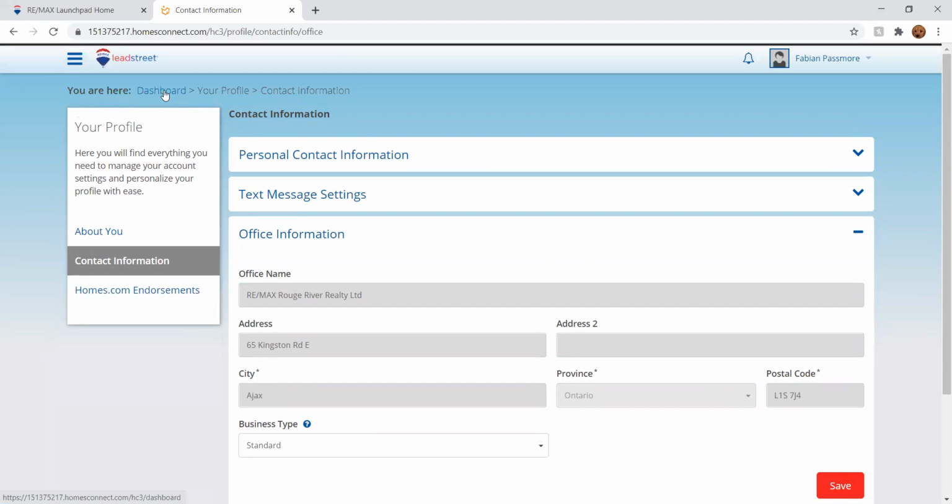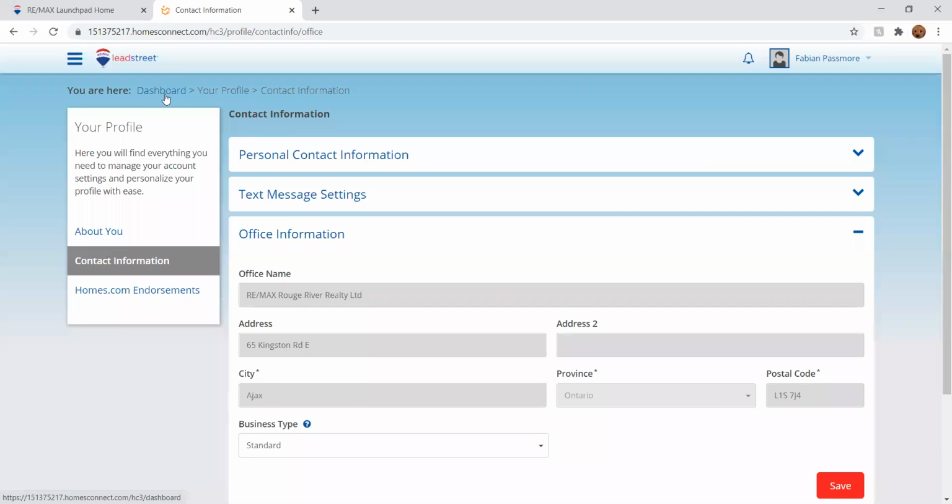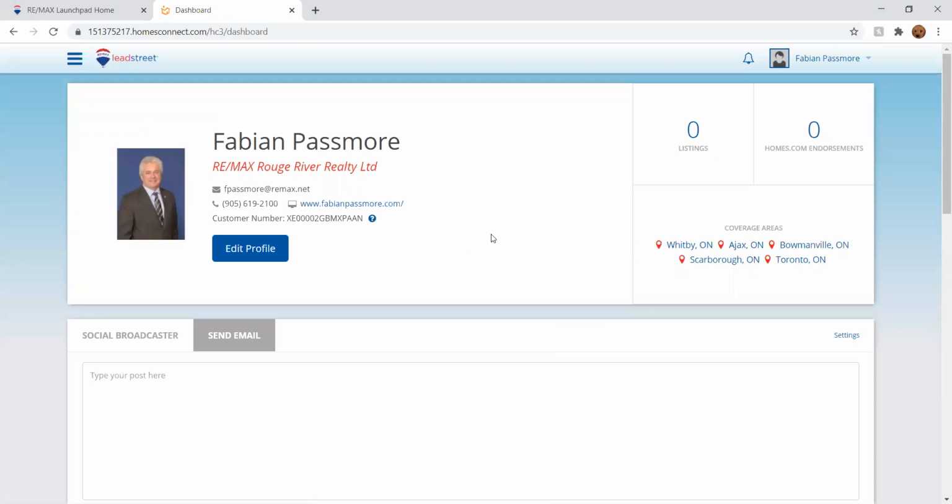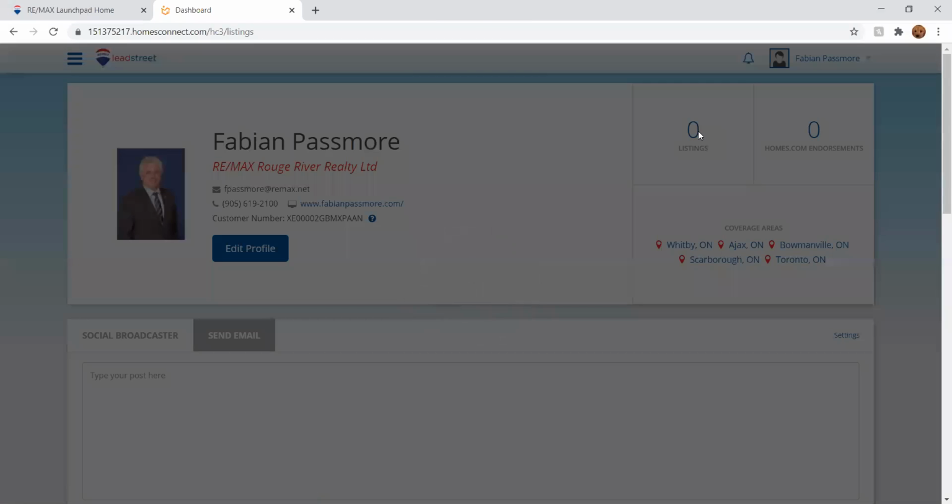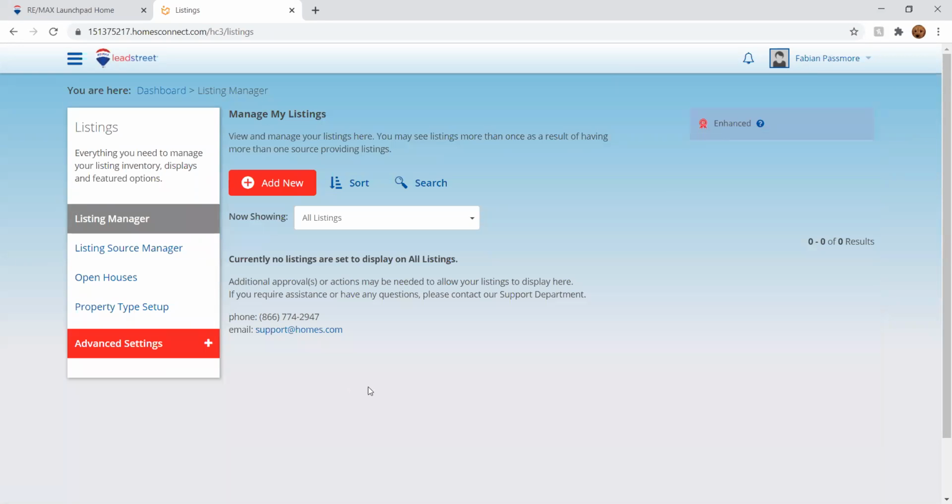So we will go back to our dashboard here. Perfect. If you have any listings, they would populate up here. You can click on them to check them, to make sure everything's fine. Here you can add more pictures. You can add a branded virtual tour, anything like that. Fabian doesn't have any listings at the moment, so it's empty.